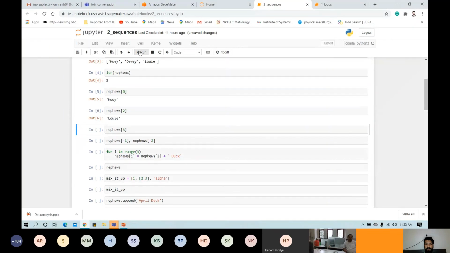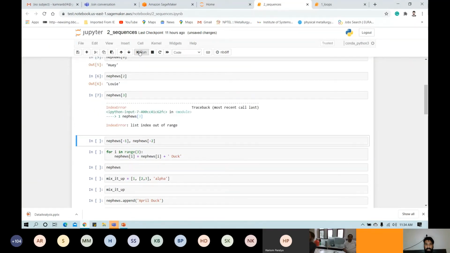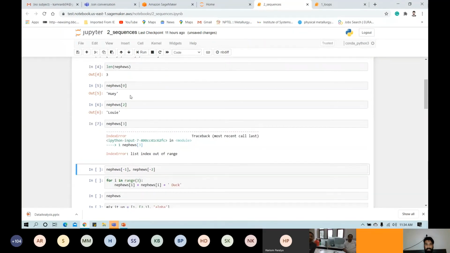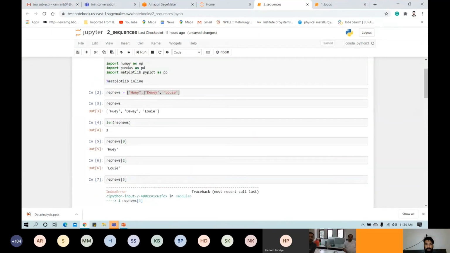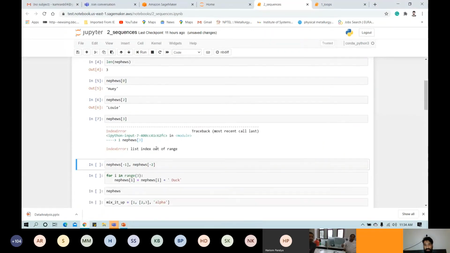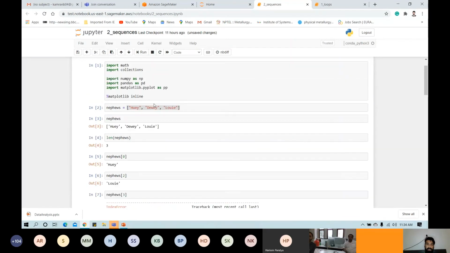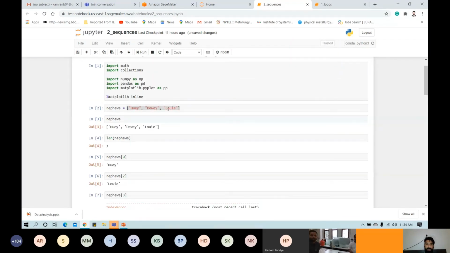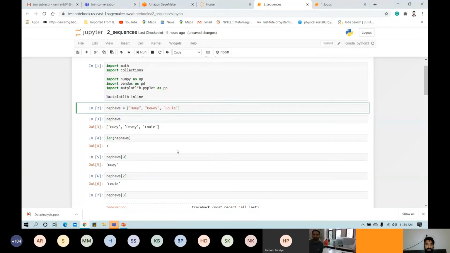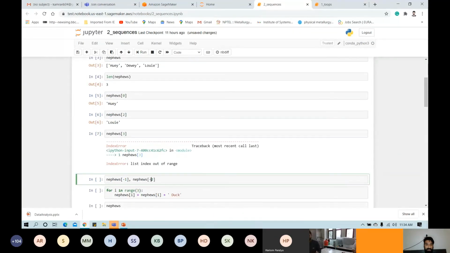Now indexing: you see, because the third element doesn't exist here, only 0, 1, 2 exist, it starts from 0 and ends at 2. So it will throw a list index out of range error. We can also do indexing from the other side, which is very handy sometimes. So it's -1, -2. We can do it like that. For example, you will see here.